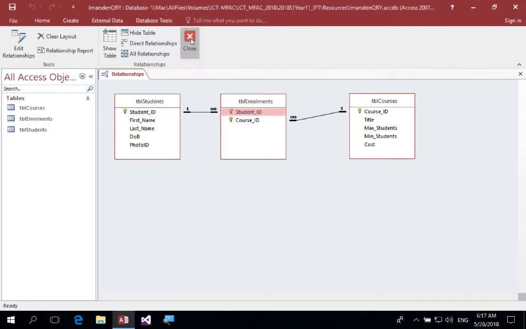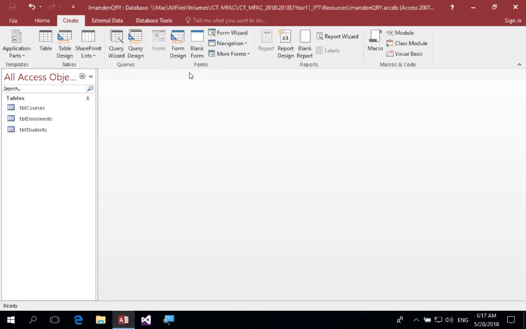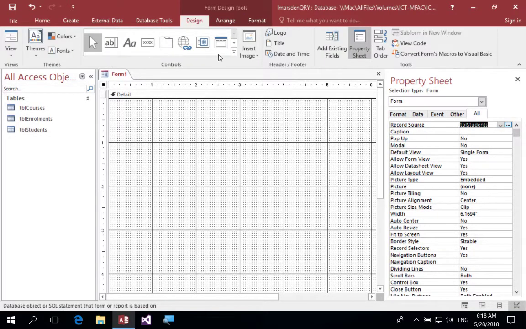So let's get underway. The first thing we need to do is create a blank form. So we're going to go up to Create and go into Form Design. We're going to associate this form with the students table. So we're going to select Table Students, and then we're going to go to Design View and add a combo box.